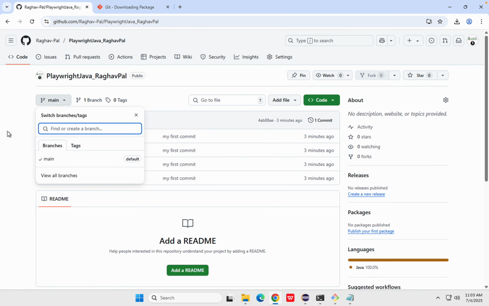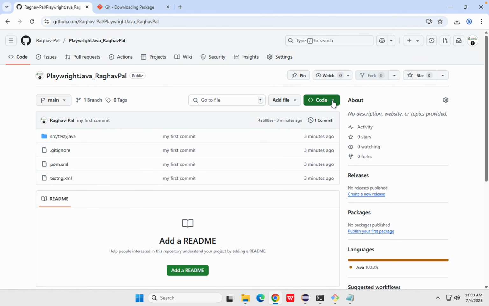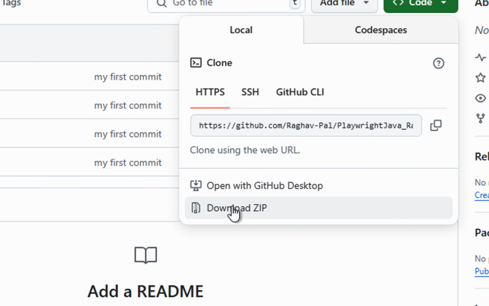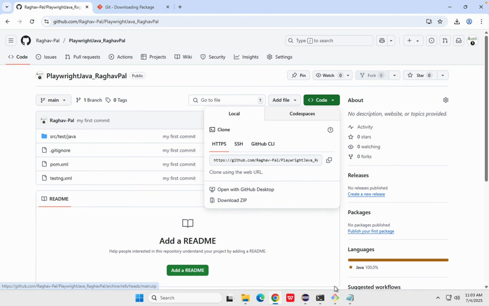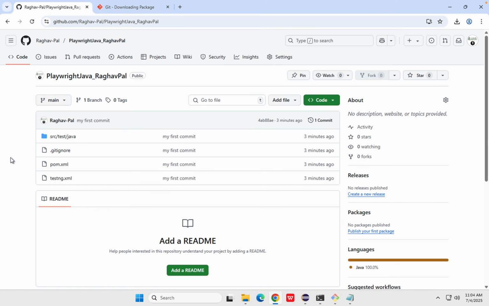Okay, so you can also add branches, and this is the URL. So now if you want to access my project, you can just go to this URL and see my project, and if you want to download, you can also download it from here. You can download a zip file also from here. Okay, so I will keep it in the description as well. This is the URL of my project.